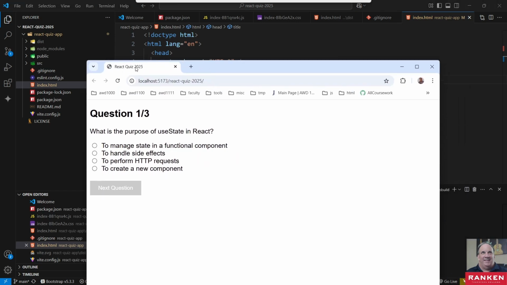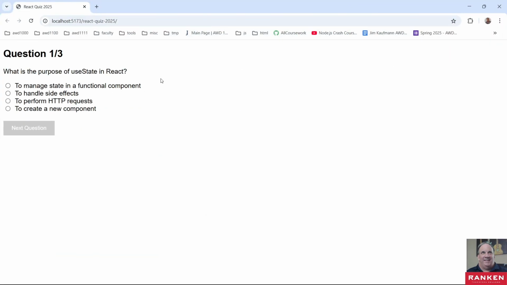And so if I bring this up, as you notice up here at the top, it says React Quiz 2025. You don't see the icon. So there's your updated one. You're good. Obviously, in the real world, there's a process involved. There's other people involved that are going to verify this to make sure that the changes worked, right?